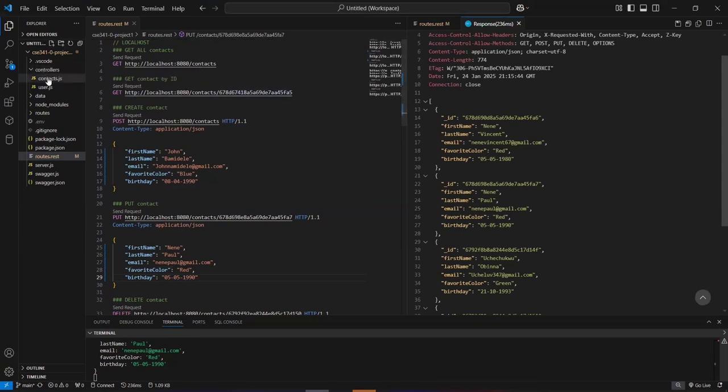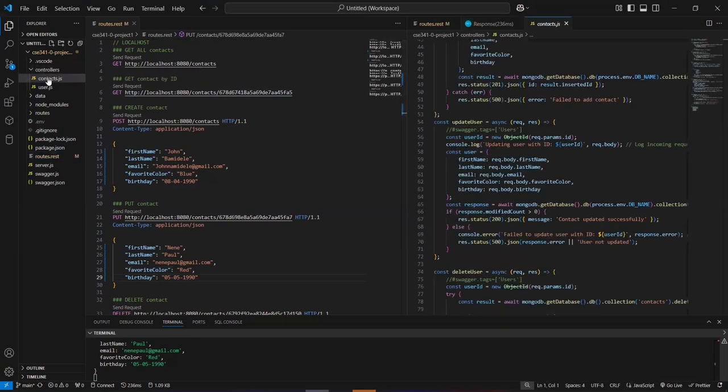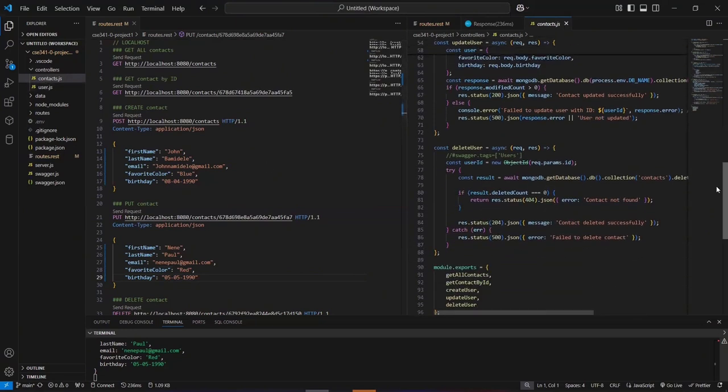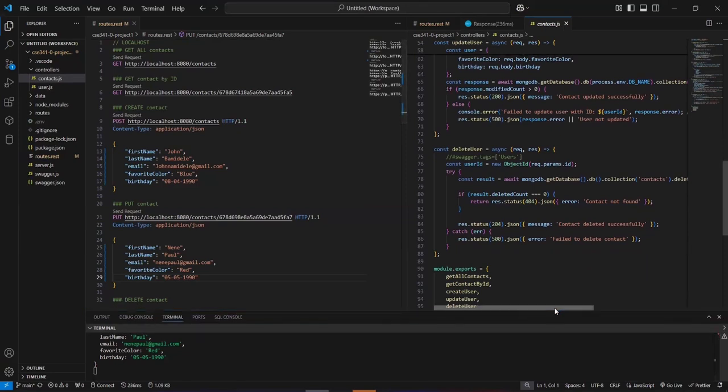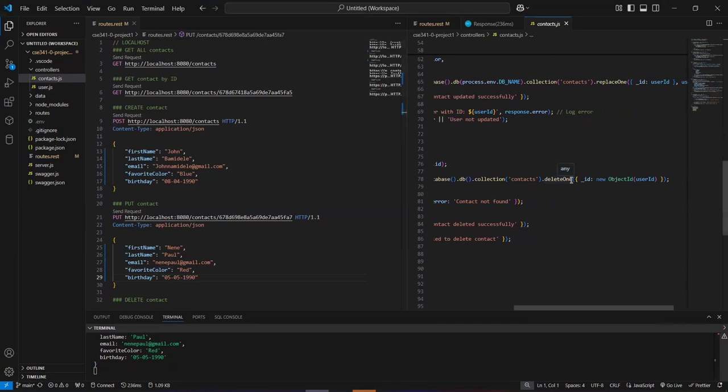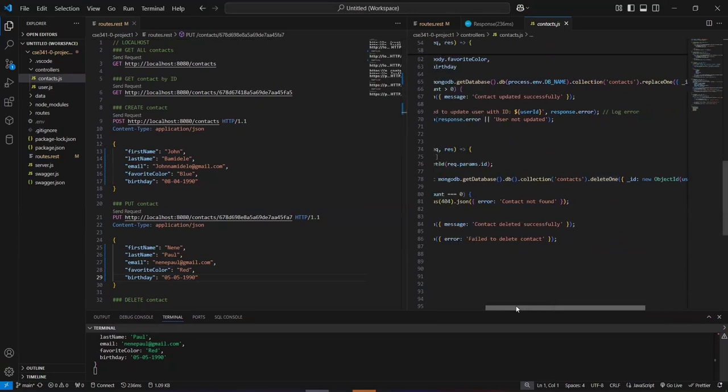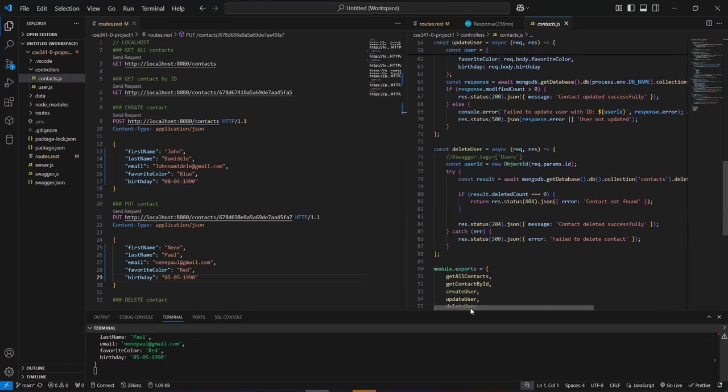Okay, so now the delete route. Here it is. So this is the delete route and it captures the ID from the URL. It uses the delete one method to remove. Here's the delete one method. So it uses the delete one method to remove the contact from the database and it responds with a success message. If the contact does not exist, it returns a 500 not found error.